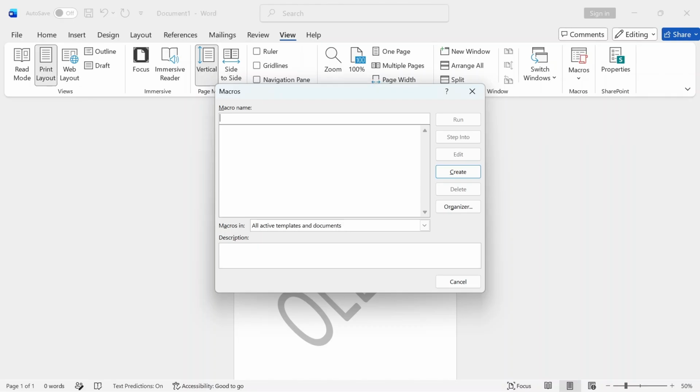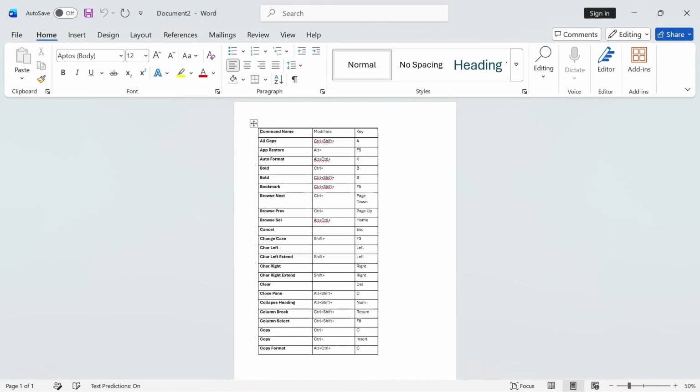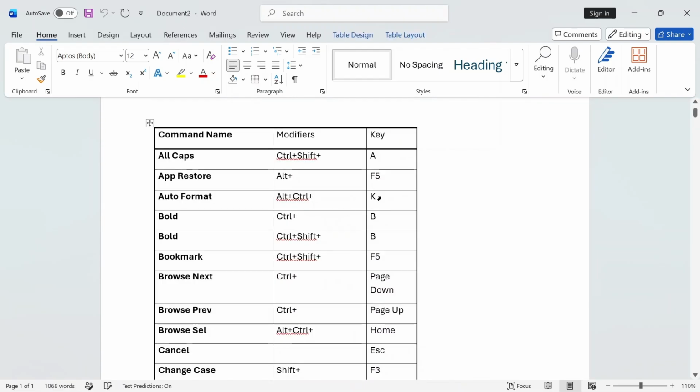If the command that you enter is ListCommands, I'll type ListCommands. After entering this command, I'll hit enter on my keyboard. It brings me to this section, asking whether I want current keyboard settings or all Word commands. If I want the current keyboard settings, which are already set, I'll click on OK. And as you can see, Microsoft Word has generated the shortcuts for me.